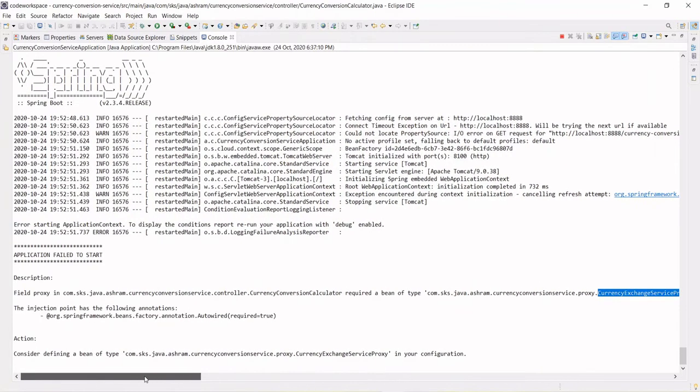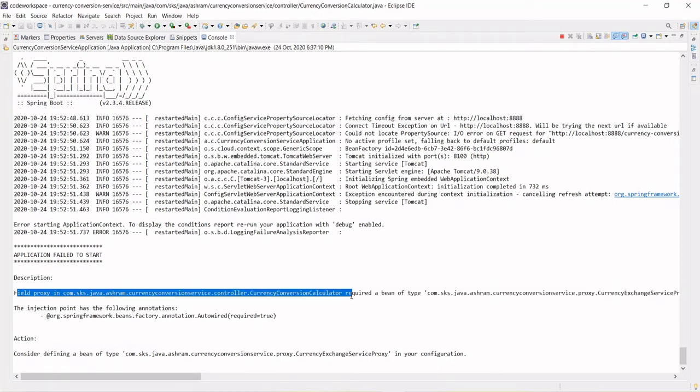The Feign client is not working. We have not enabled the Feign client. The proxy is not enabled, right? So it's not able to start, even the application failed to start. So how can you enable it?